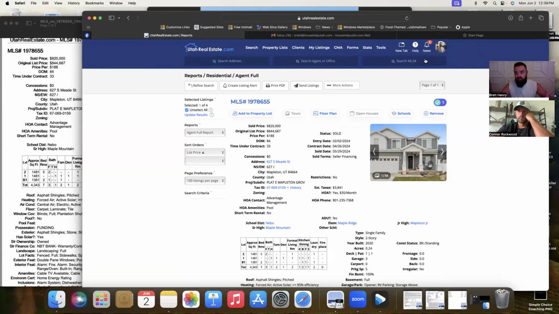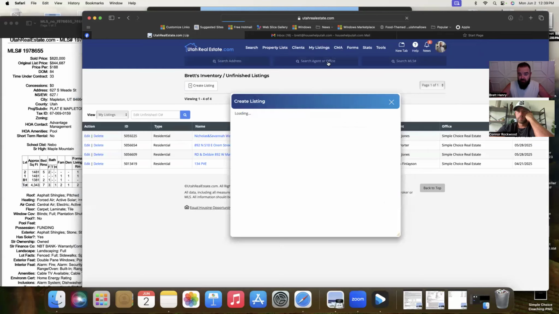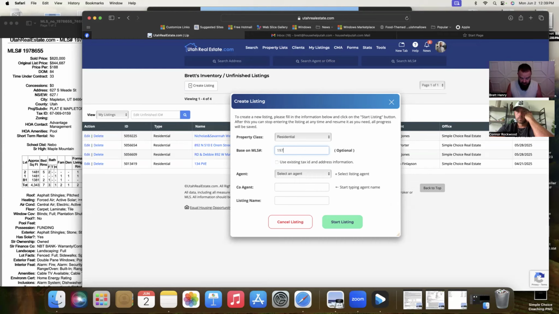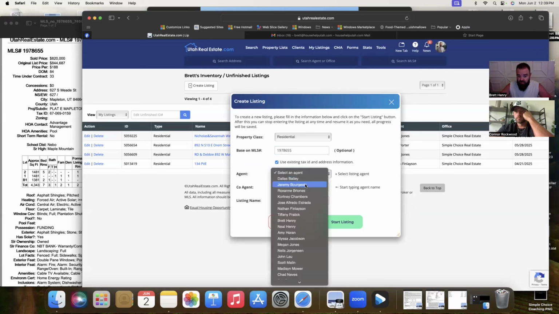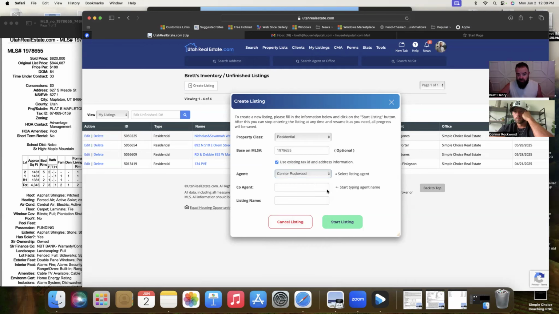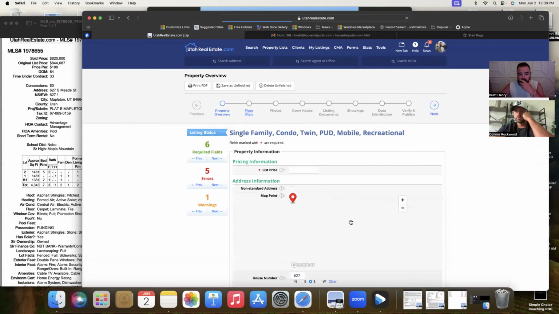You create your listing and get the listing input form ready so you can have people sign it. You go to my listings, create new listing, and then it's a residential home based on MLS number. So this is where that comes in handy. 1978655. Then click use existing tax ID information and then agent. So we'll do Connor, and you don't have to have a co-agent. And then listing name, just make it whatever so you'll know what it is. So we'll just do Connor Mapleton Home and hit start listing.